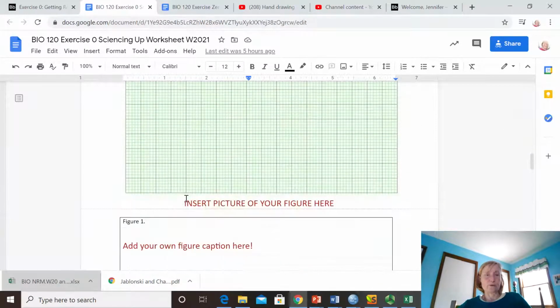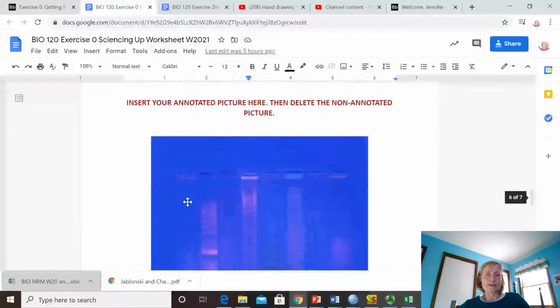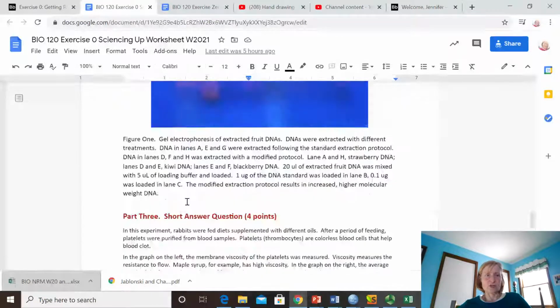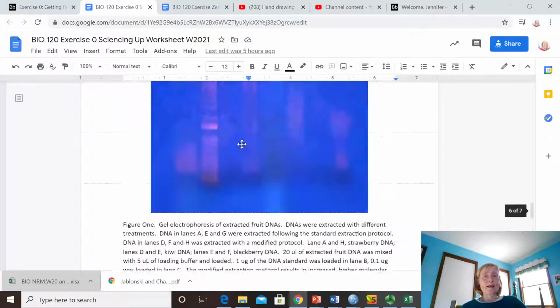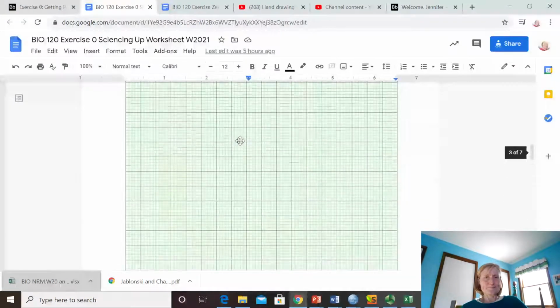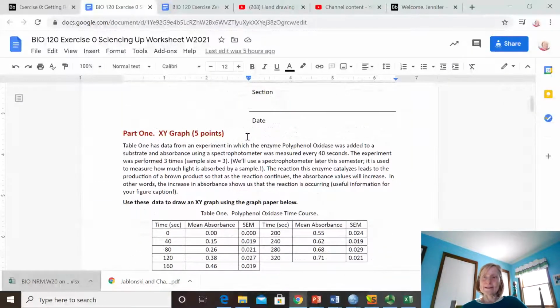There's even a green grid there that we have to complete. Part 2 is annotating a picture, so we're going to have to add some labels to this picture. And part 3, answering a question about some histogram graphs that we're interpreting, it looks like. Okay, now, it looks like we're just practicing graphing and visual display of data here.